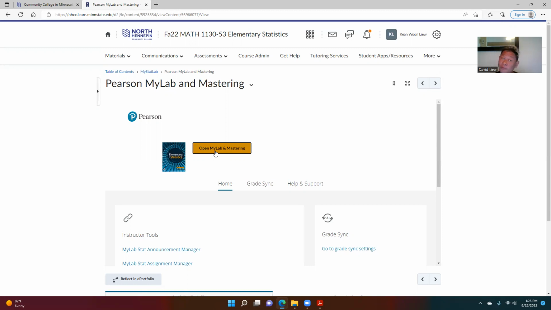Otherwise, after the 2 weeks, you have to go and pay for the access code, either by purchasing the access code through the bookstore or by using your credit card. So this is how you register for MyStatLab here. If you have any questions regarding this, please let me know.